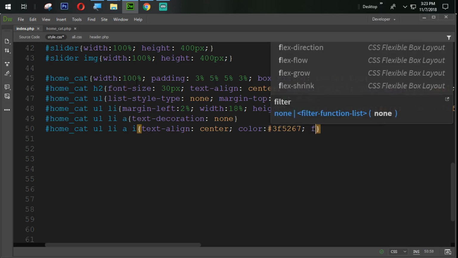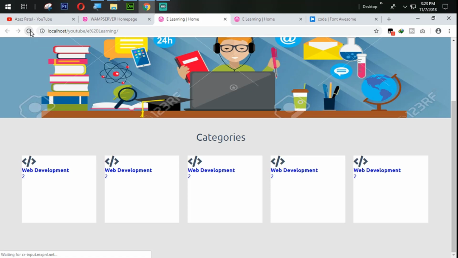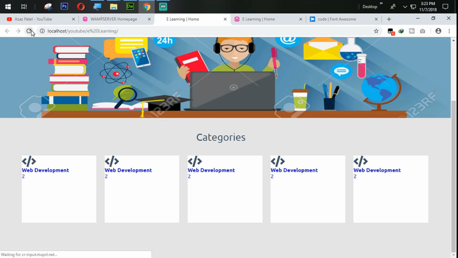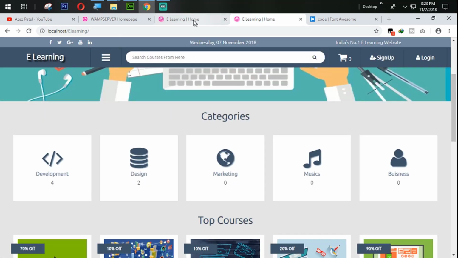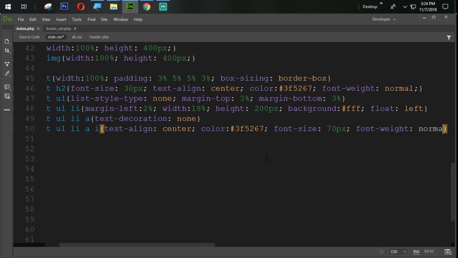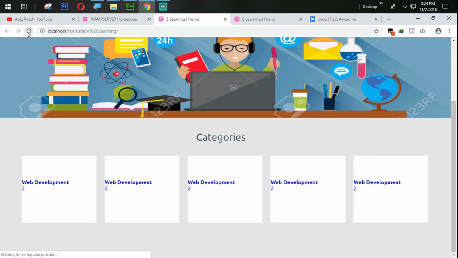Let's see font size. We need to set the font size here. So we set the font size with 34 pixel, and let's see what we have here. Refresh it. So you can see that we need to set it more than 34 pixel. We need to set it here with, I think, 70 pixel. Refresh it. So you can see that, and we set the font weight normal here. Font weight normal. Refresh that one.